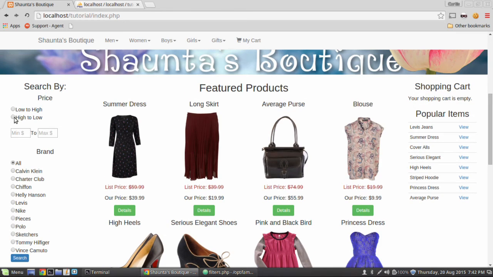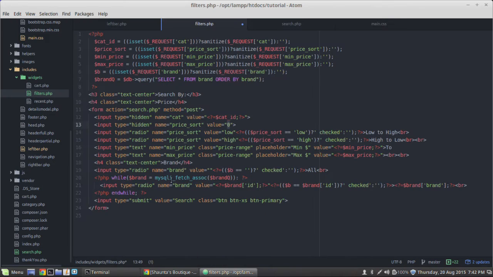So for right now, you can see that I haven't checked either one of those. We need to tell it that neither one of those are checked when we hit the search button, and that's why we're passing an empty input right there called price sort. It's called the same thing, so it can be set to 0. Now that we're done with that, this whole file is done, but I'll leave that open.